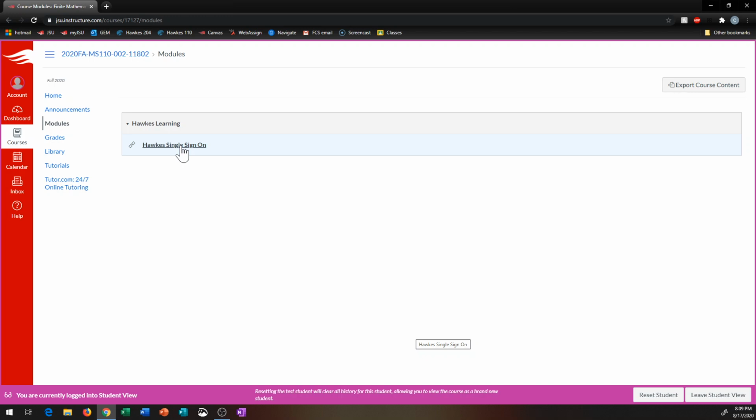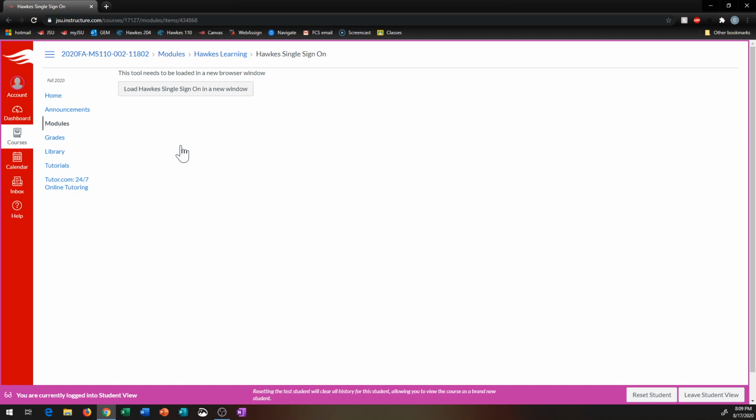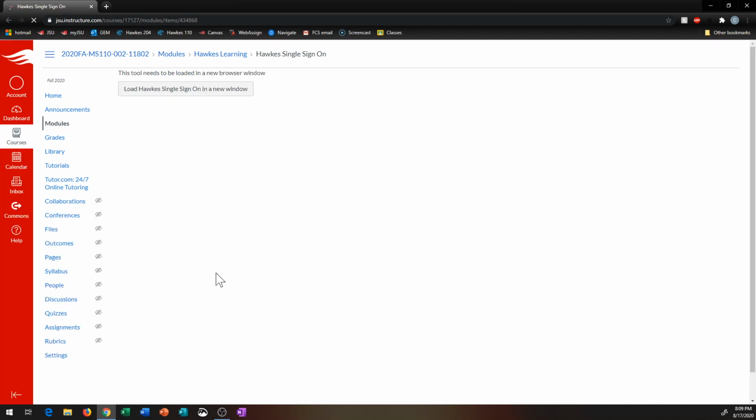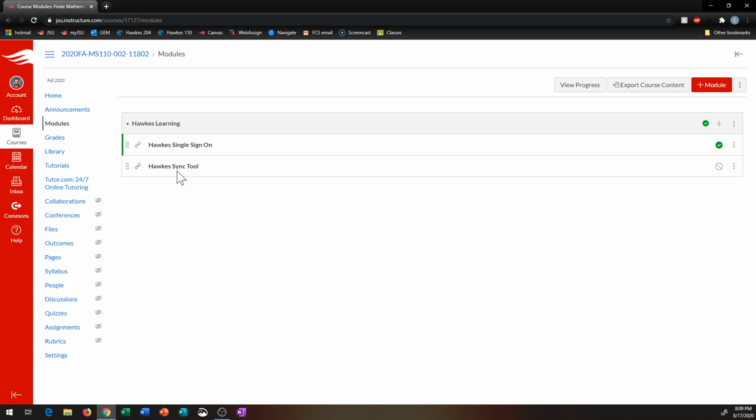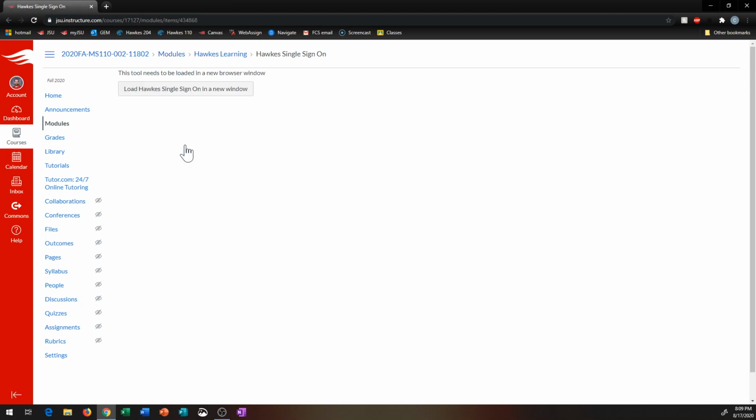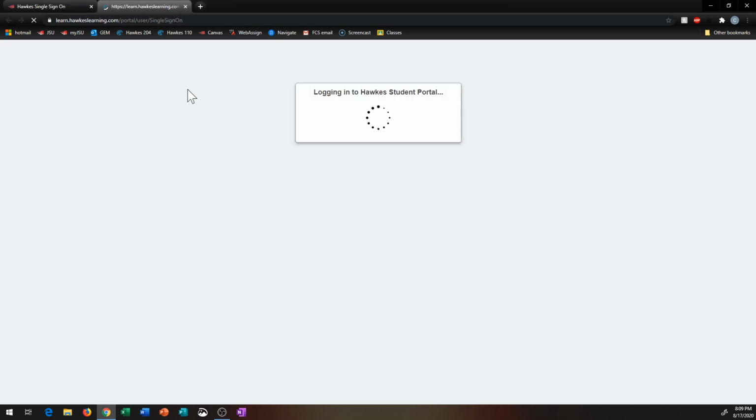If I click on it in the student view, it's going to give me an error because I'm not registered as a student. So I'm going to leave student view, and I'll show you what it looks like from my link. Same thing here, I've got this extra thing you don't have, and I'll click on Hawks single sign-on. I'm going to open it up in a new window, and this is the same screen you'll get.